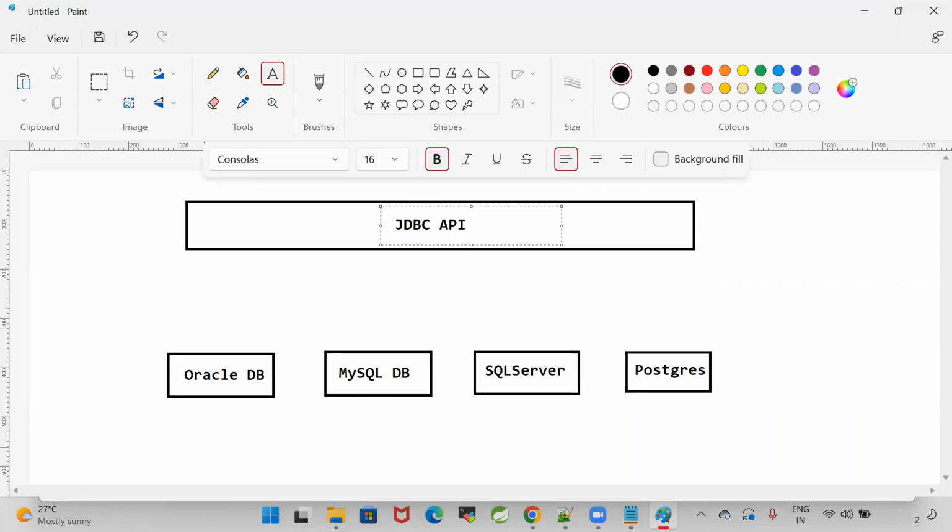Sun Microsystem called the database companies. The companies which developed databases, Sun Microsystem invited all of them for a meeting, and told them, boss, our Java is a very famous language in the market. So many companies are using Java to develop projects. And for the Java projects, they need a database. That means Java projects want to communicate with the database. If you want to promote your database, you tell Java developers how to communicate with your database.